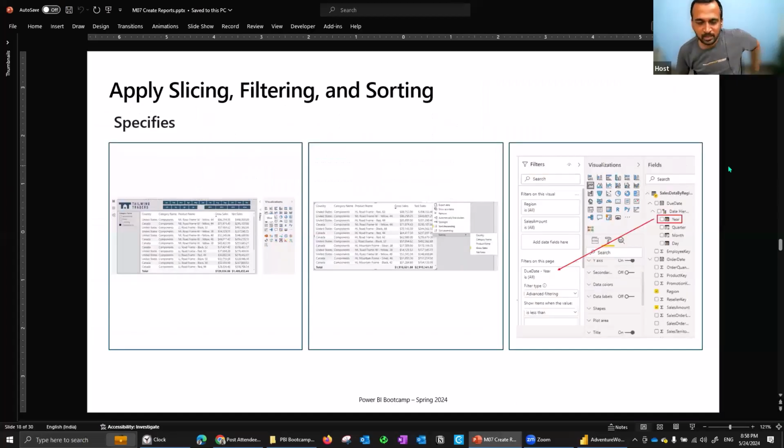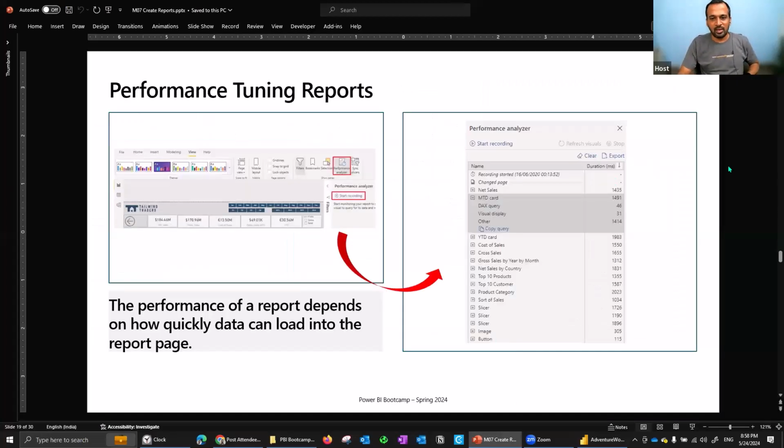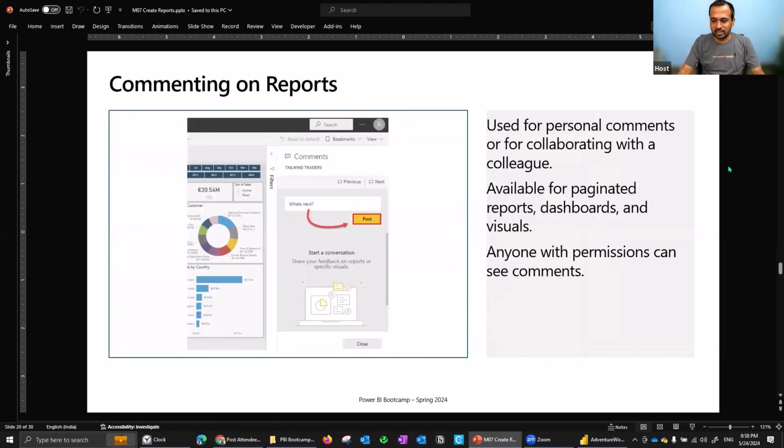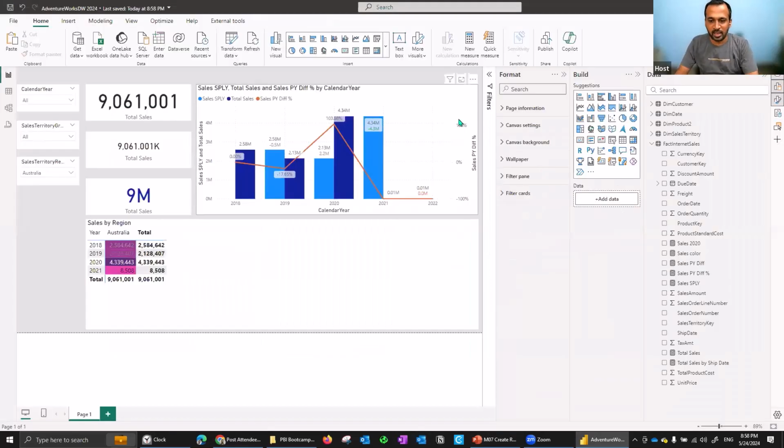And now as we're talking about filtering and sorting, and also we can see the performance tuning of this, I will also cover this now. And finally, we can look into the bookmark options. I think those things are just good enough to cover.